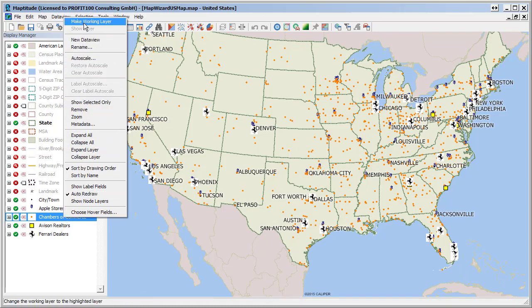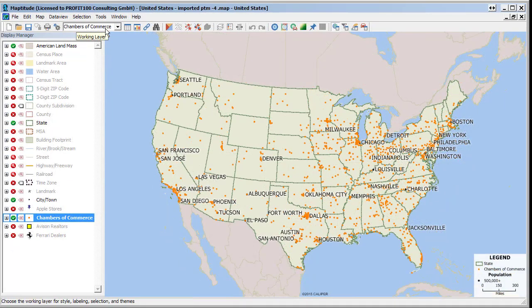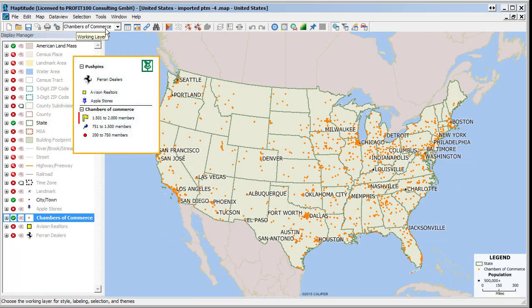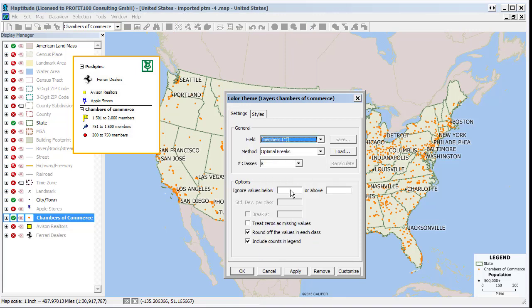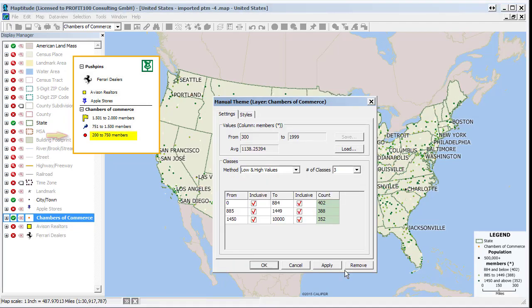To import the Chamber of Commerce dataset correctly, we have to make it the working layer. The 3 pushpin icons show a certain range, for instance 200 to 750 members. The easiest way to do this is by starting the Create a Theme wizard. We choose 3 classes, as we have 3 selections. We go on Customize, and then the from to values should be the same as in MapPoint.